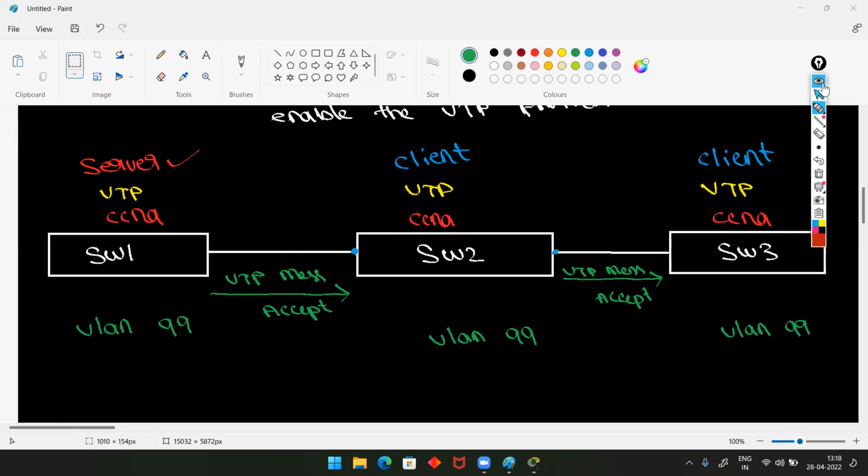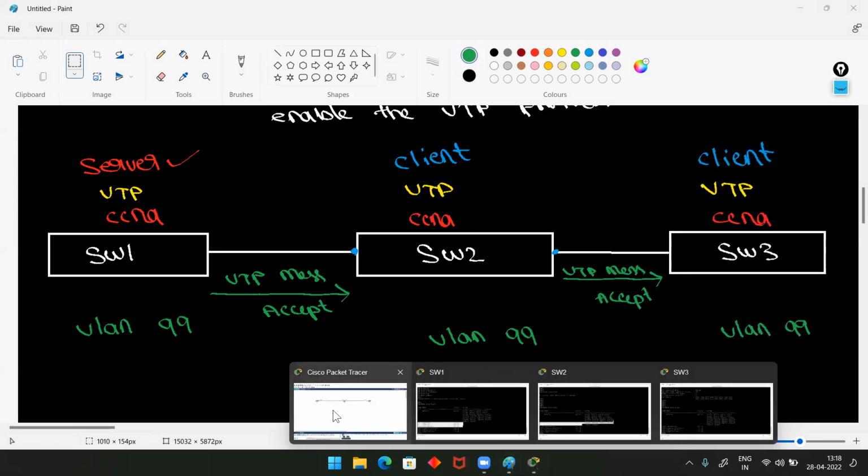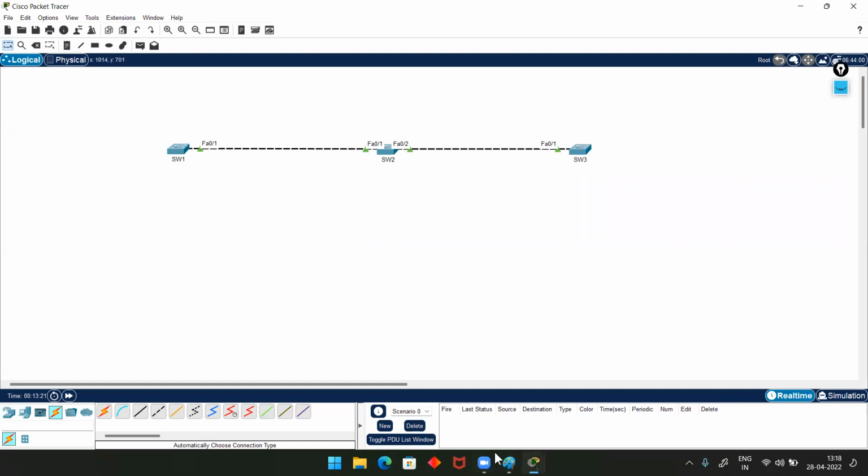Now, check this. What can we do this time? I can go to switch 1 this time. I can configure the 0/1 as a trunk port now. In switch 1, I can configure the 0/1 as a trunk port.